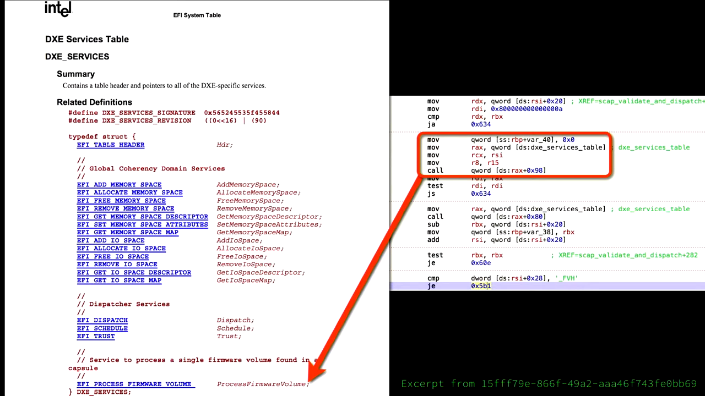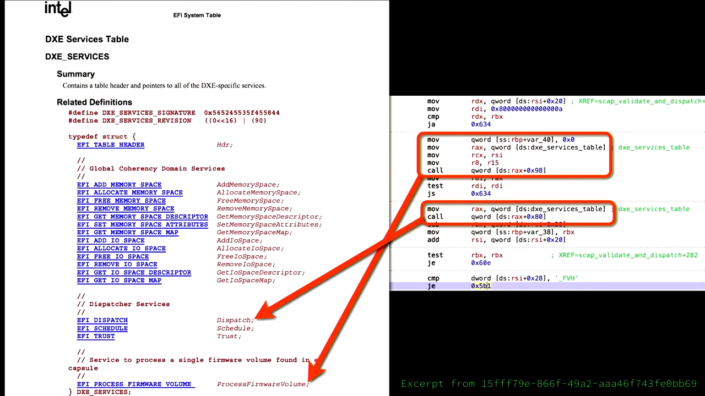That takes the RAM copy of the firmware volume and essentially mounts it and makes it available to other functions in the firmware. If that succeeds, it then calls another function at offset hex 80. And this is dispatch, which will execute any code that was in the firmware volume that was just mounted.